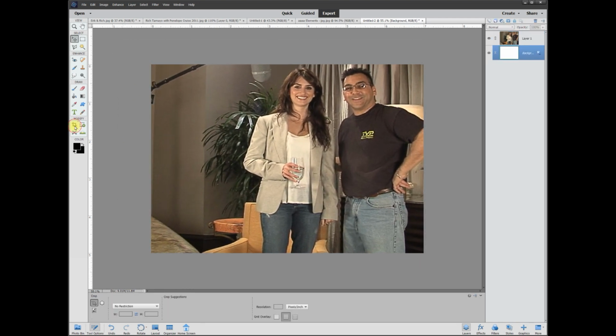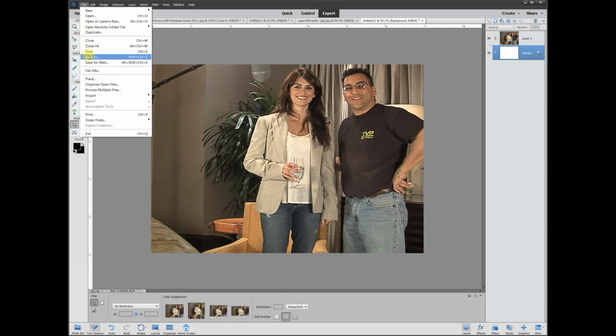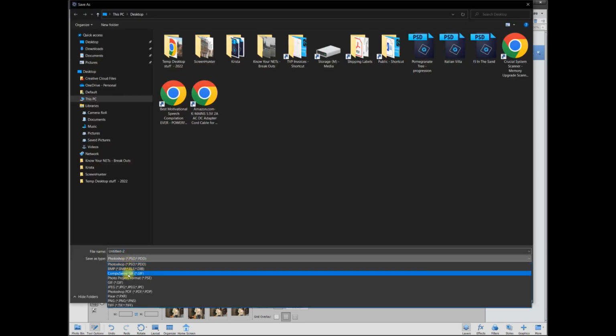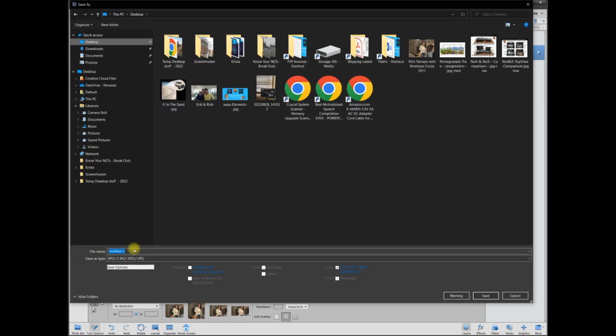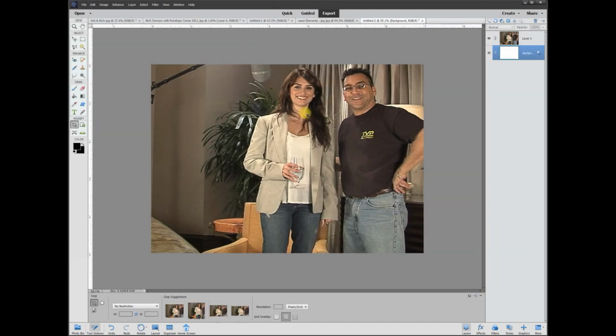And now we can take the crop tool and crop from edge to edge. And I'll hit OK. And that reduces the edges to be exactly 5 by 7. Now I can save this, go File, Save As, and change this down here to a JPEG. And I'll call it Rich and Penelope. And I'll hit Save. And it saves it onto my desktop.